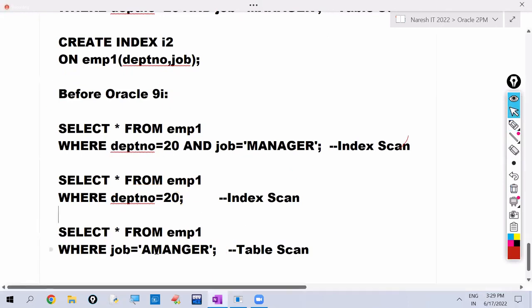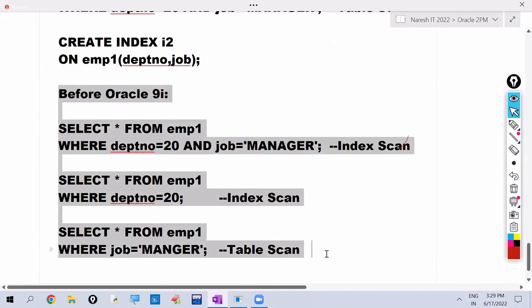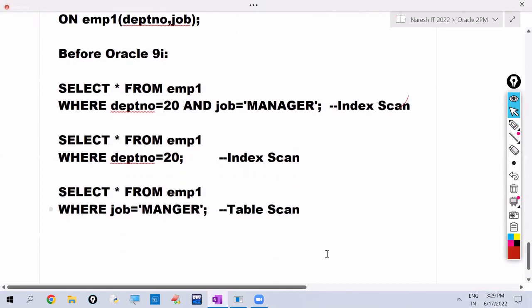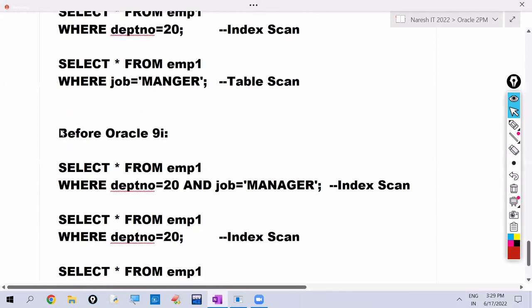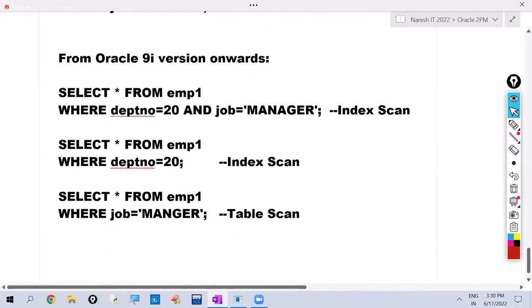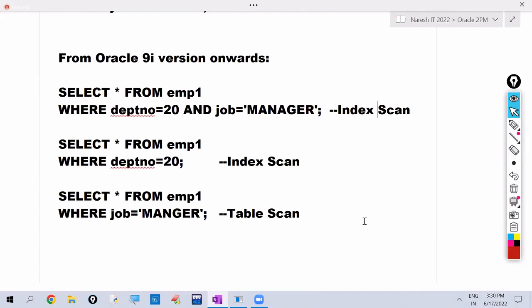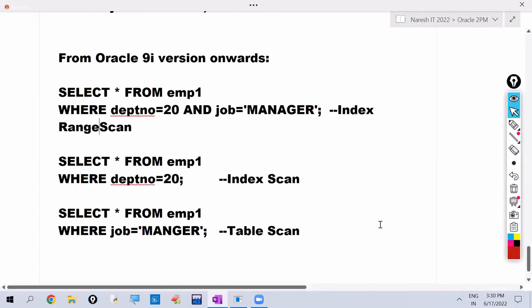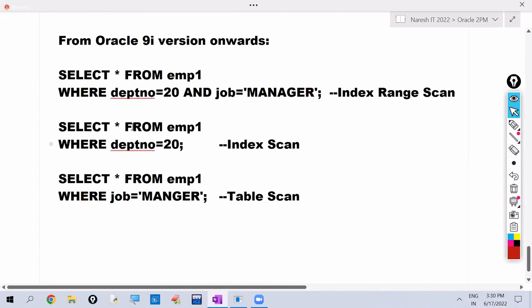But from the Oracle 9i version onwards, what is happening with the same queries? Observe. From Oracle 9i onwards, they divided the index scan into two types: one is index range scan, another one is index skip scan. Index range scan, index skip scan. So here it will perform an index range scan if we use two columns, or if we use the first column.